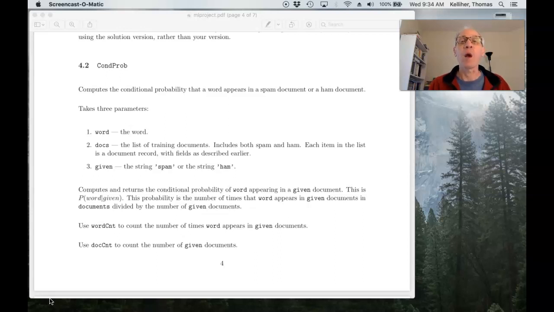This is the overview of CondProb, the first of the three functions you'll be writing for the machine learning project. So here we have what it does. It computes the conditional probability that a word appears in a spam document or a ham document. So it takes three inputs. The particular word, so this input could be any word. So you're picking a few words that might appear in spam documents: miracle, bargain, new.